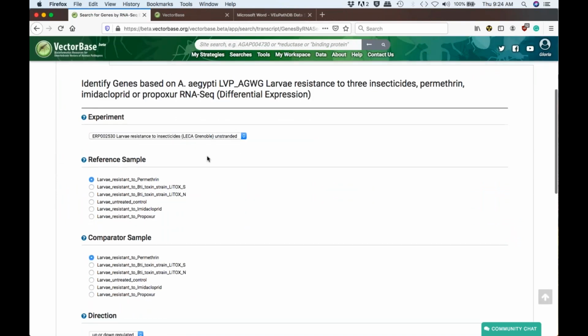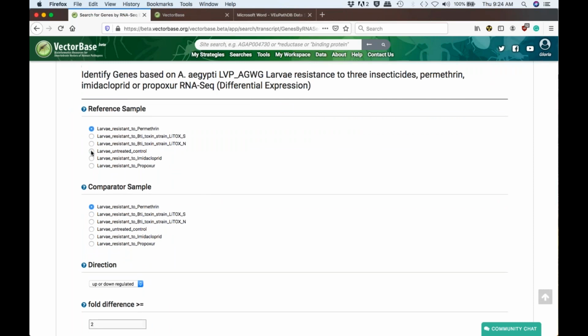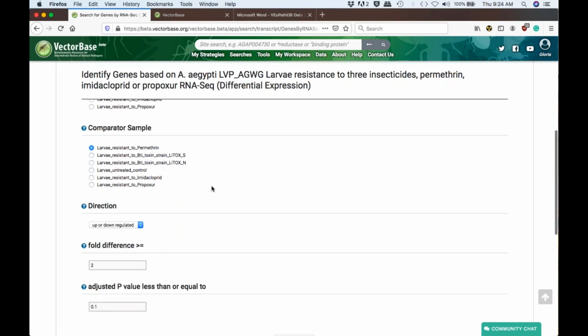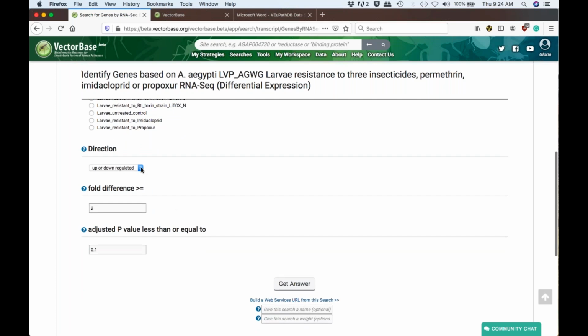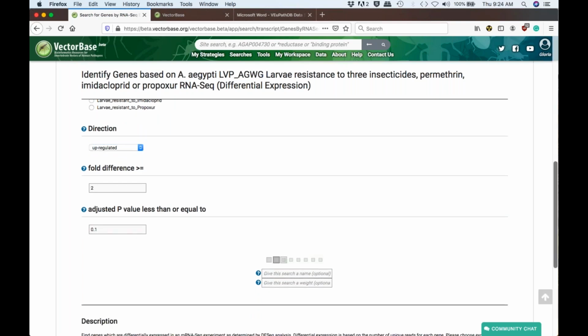And notice I have it here. Here's my experiment. What I'm going to do here is select my reference sample. So I'm going to have larvae untreated control, and I'm going to compare it, my comparator sample, against the larvae that were exposed to permethrin, and the direction of the differential expression. I only want the genes that are upregulated, and I'm going to leave the rest as defaults, the fold change to be 2 and the p-adjusted value, and I click on Get Answer.